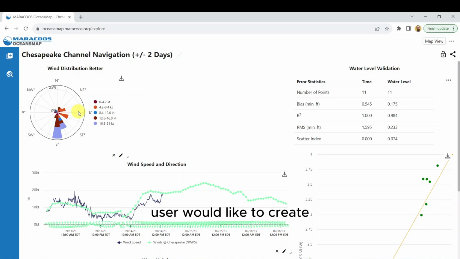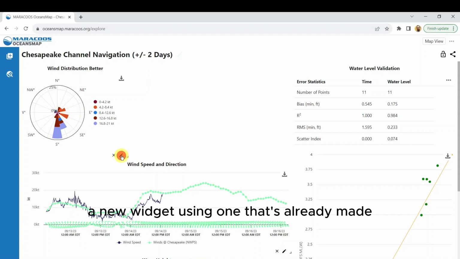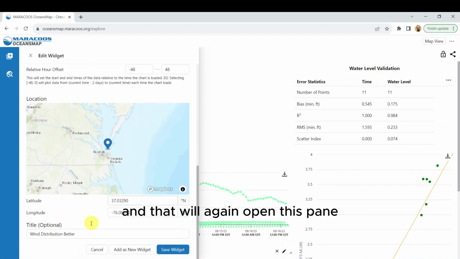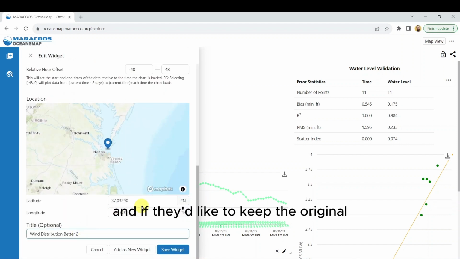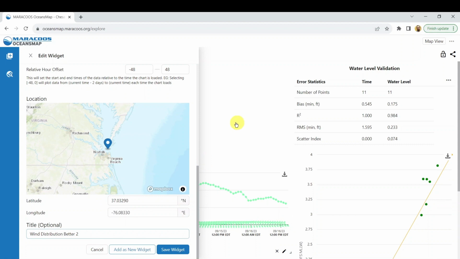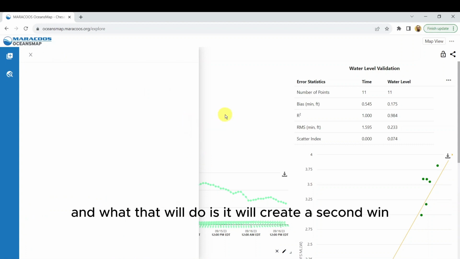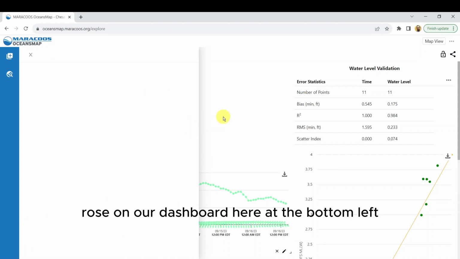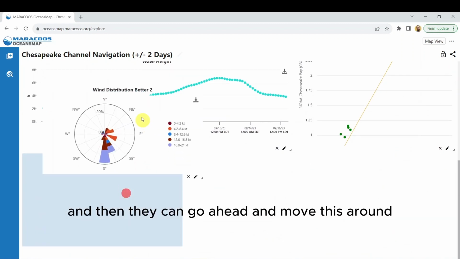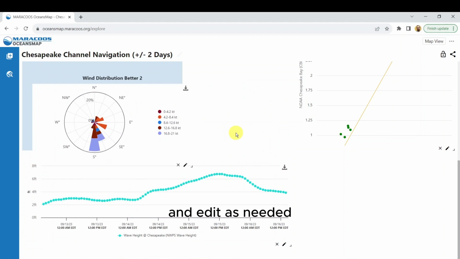If the user would like to create a new widget using one that's already made, they can go ahead and hit that edit button, and that will again open this pane. And if they'd like to keep the original but save as a new widget, they can hit this add as new widget button. And what that will do is it will create a second wind rose on our dashboard here at the bottom left. And then they can go ahead and move this around and edit as needed.